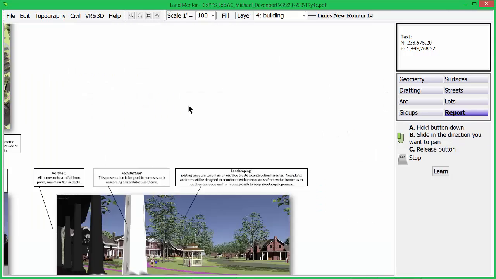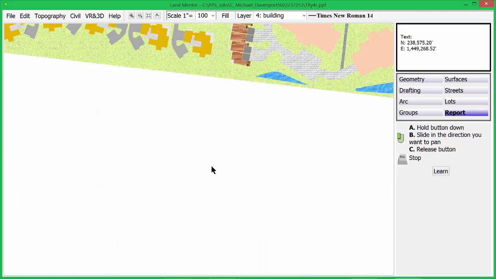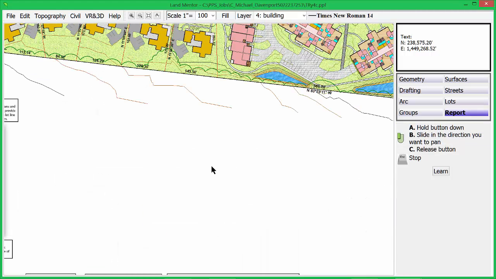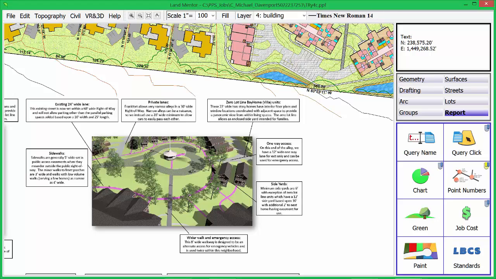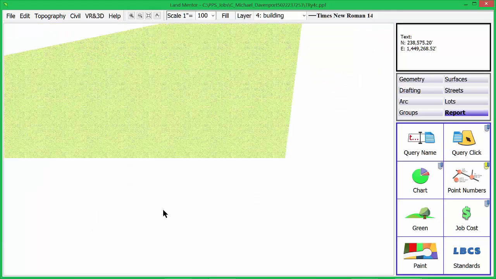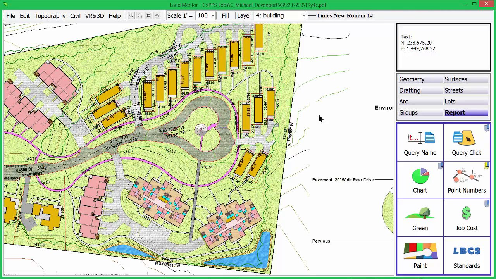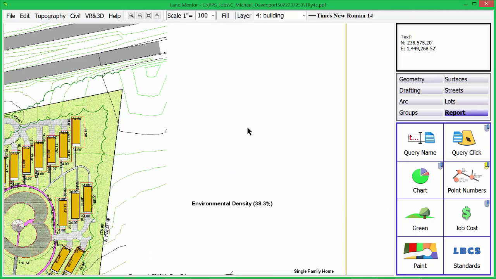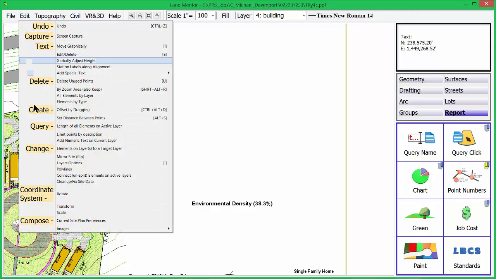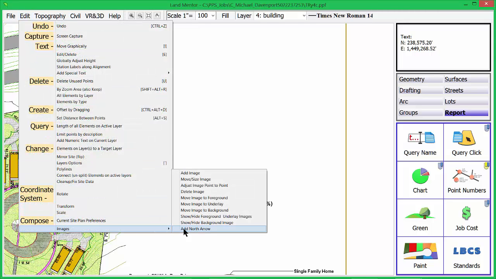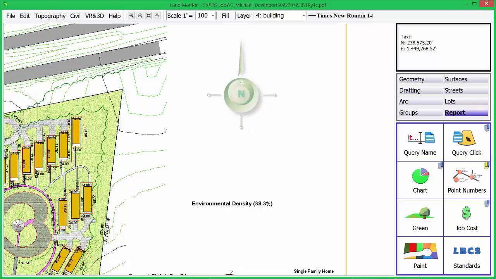So each one of these explains features and benefits of the plan that there's no way you could ever derive looking at a 2D plan bird's eye view. So what we're going to do here is do the final touch: edit, images, add a north arrow, and we bring in the north arrow. I understand you might have your own north arrow, and then set it.